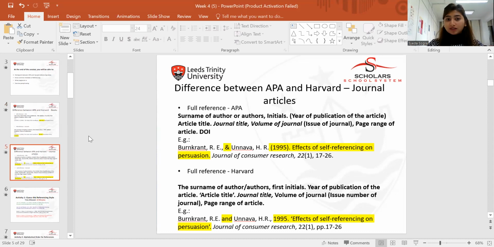Moving forward, the journal articles. Here we can see the difference between APA and Harvard style while referencing journal articles. Same as before, in APA, we use the brackets when we mention the year, but in Harvard, we do not use the brackets when we mention the year while referencing journal articles.